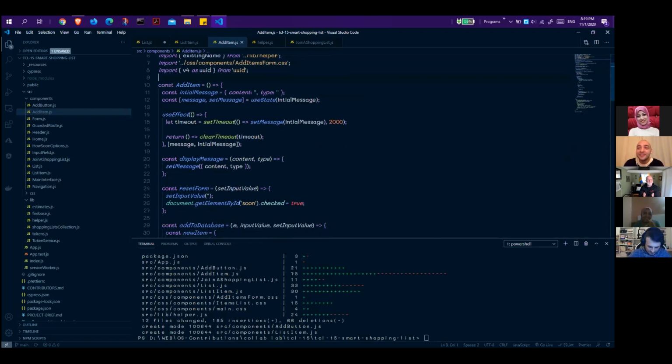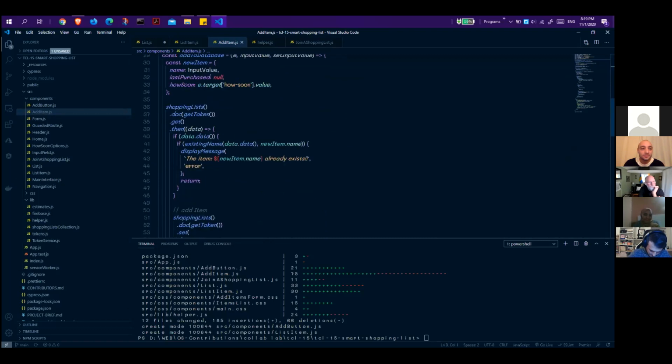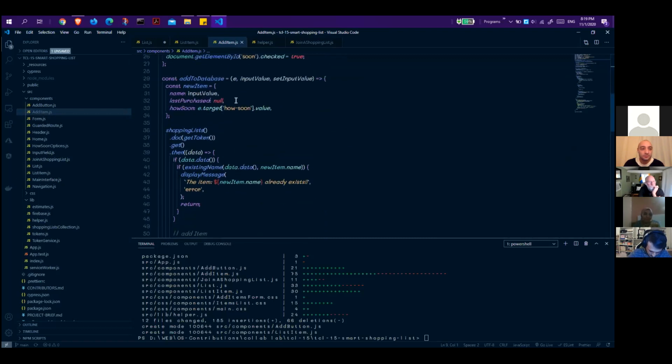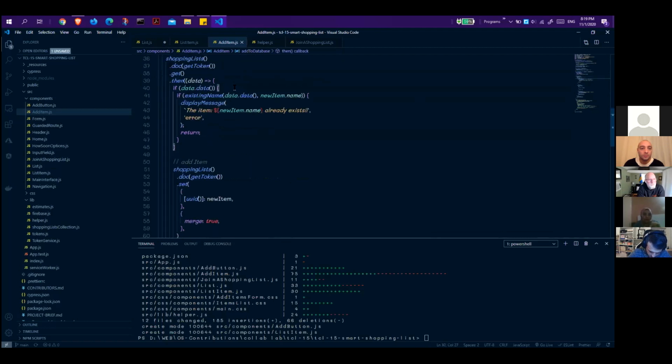Okay, so in the add item, we changed the logic here a little bit. So we added the last purchase item with a default value null, and in the shopping list, we're getting the data to check if there's a name or not, if the name already exists or not, as we already do.